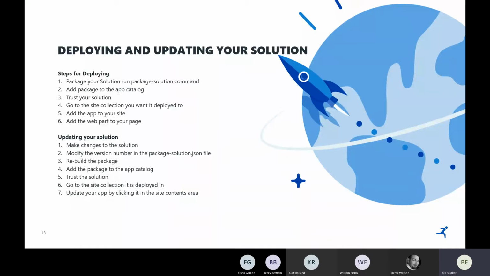If you don't have access to that, you have to get your package, send it to the person who can add it to the app catalog. They have to trust the solution. And I say this, but sometimes that trust solution doesn't even pop up. If you're the admin and you're deploying it, the trust solution doesn't even pop up anymore. Go to the site collection you want to get it deployed to, and then add the app to your site.